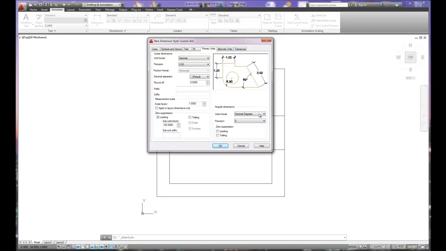Angular dimensions, I can customize those to see what the precision looks like. I can make them into degrees, minutes, seconds. It's gradients or radians, that kind of thing.